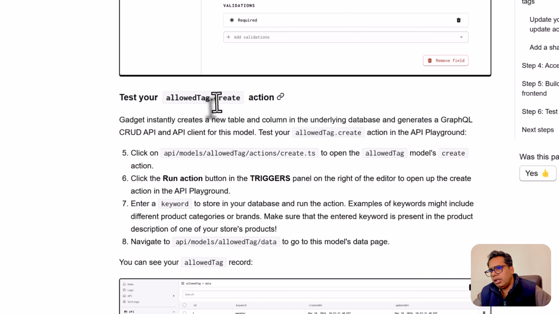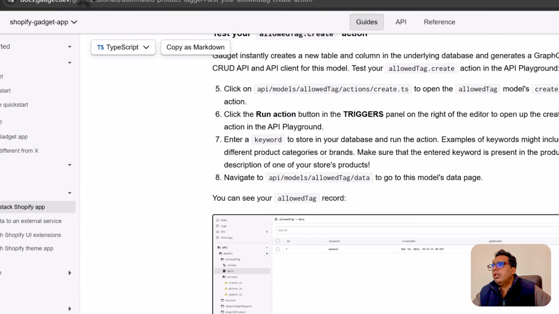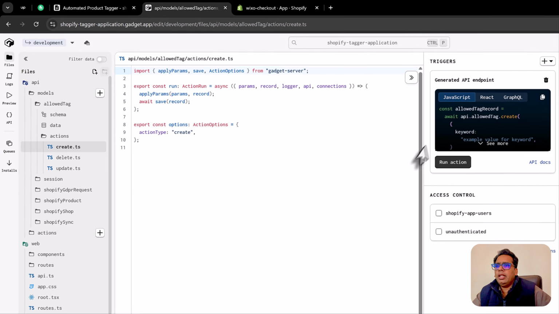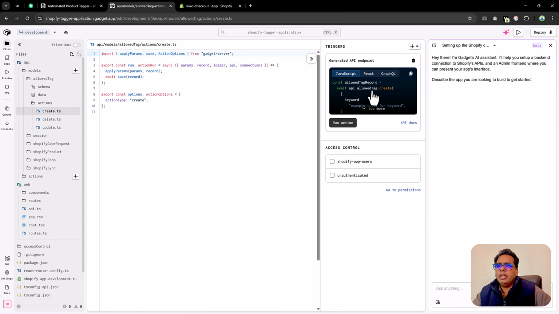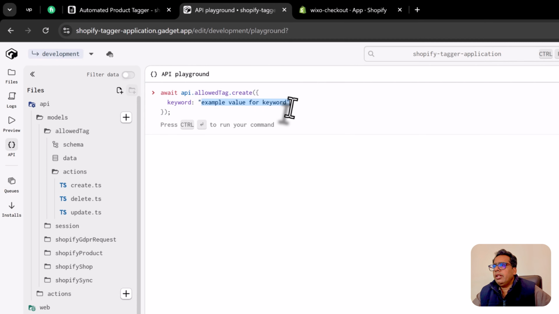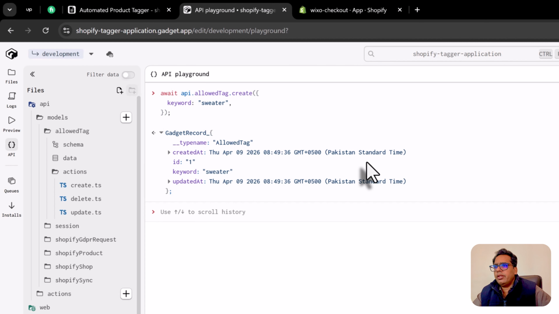Now test your allowed tag to create. How you can test your model? You can go back over here and click on the create file, and over here you can trigger the code, run this action, and it will run the action. So let's say we have sweater, and press Ctrl and enter, and it will execute the query. Now the GraphQL query is successful.